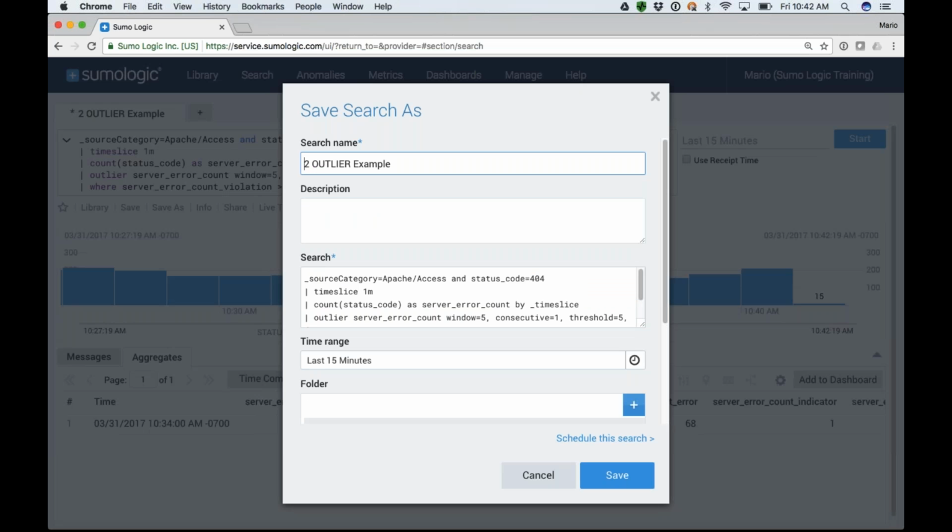So in this case, I could save it as Outlier example scheduled search or alert, whatever I want to call it. And then down here, after you save it, you come back to this screen, and down here at the bottom, you have the ability to schedule this search. Let me show you how to do it. The mechanics for scheduling a search are super easy. It's very, very easy to schedule a search.